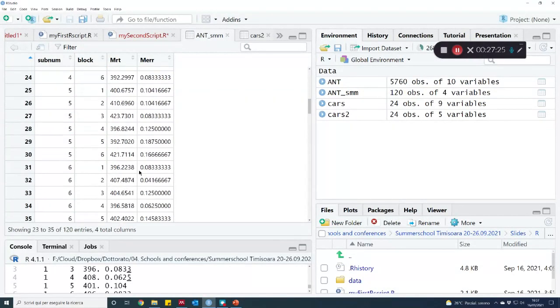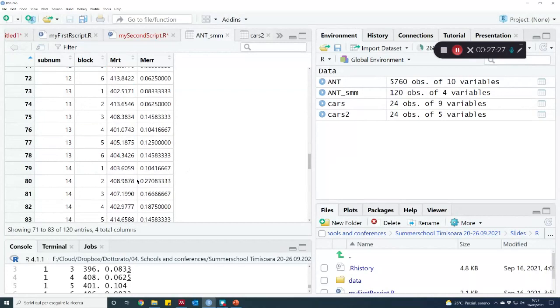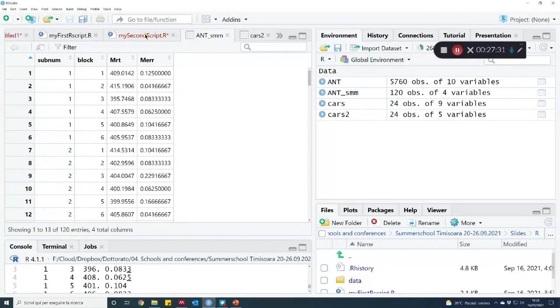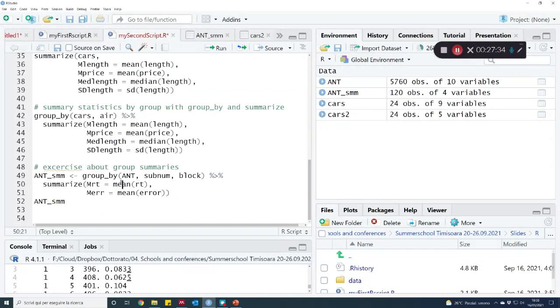So this is very convenient when you have complex data structures and you want to aggregate those data using summary statistics. Of course, you could also put the standard deviation, the median, etcetera.